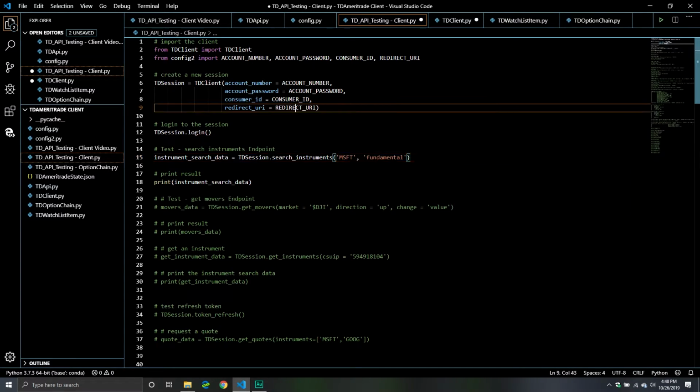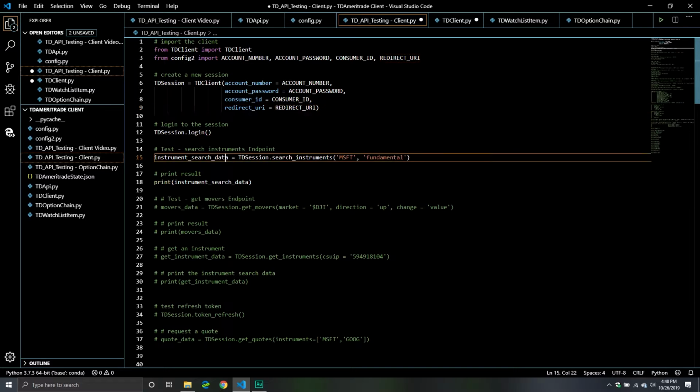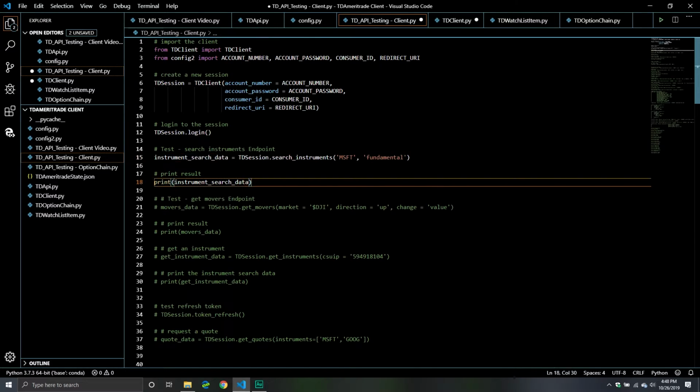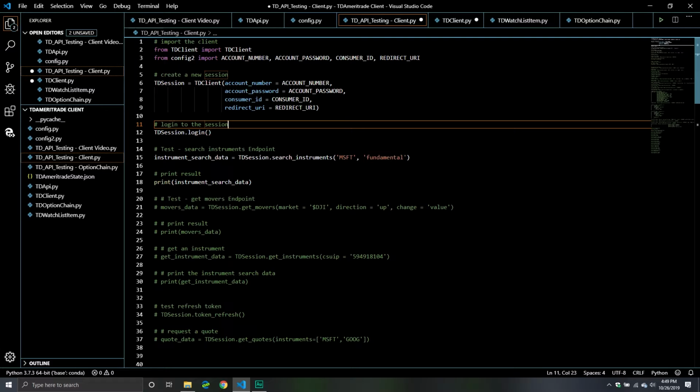So this one's like simple. But this is how you would pass through your arguments, and then you would just take the response of that endpoint, put it in a variable, and then you do search data. So this is the really cool thing.